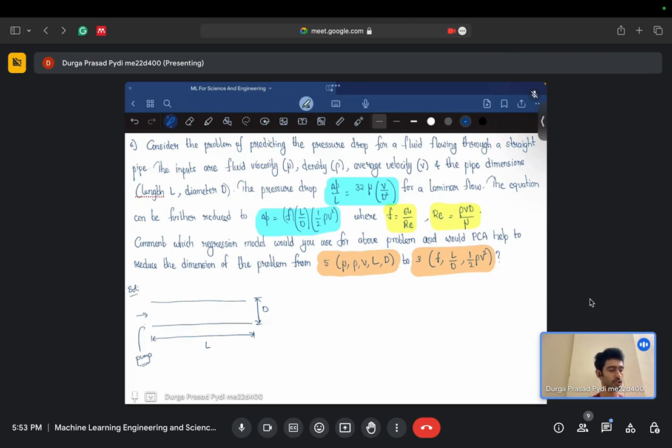So the problem here gives you the relation for the pressure drop. There is some pressure P1 and P2. This pressure drop is related to the geometry as well as the material properties of the fluid through a particular relation, something like this. The relation is already given to you, and it can also be written in a slightly different form with some non-dimensional numbers.